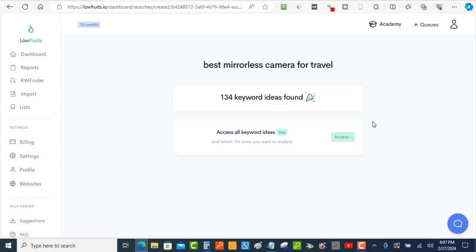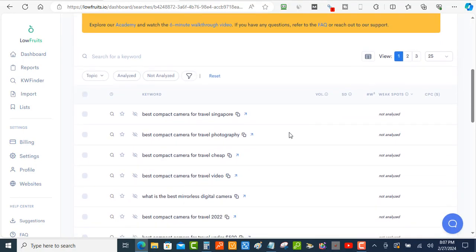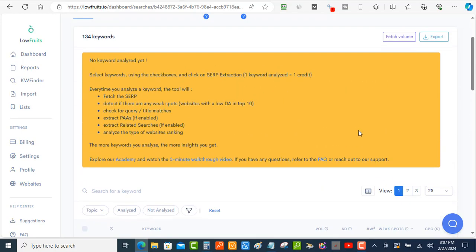Okay, Lowfruits has come back with 134 keyword ideas that it has found, and we're just going to hit the access button. So these are the keywords that it has found. What you want to do is fetch the volume, because you're definitely going to need that search volume to calculate the keyword golden ratio. So we're going to fetch that volume.